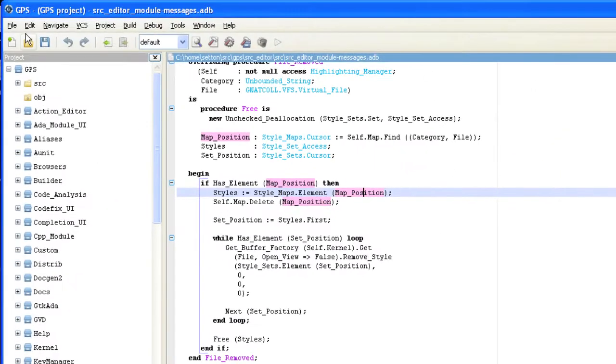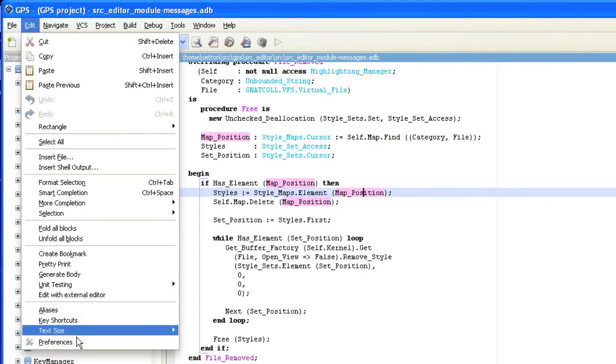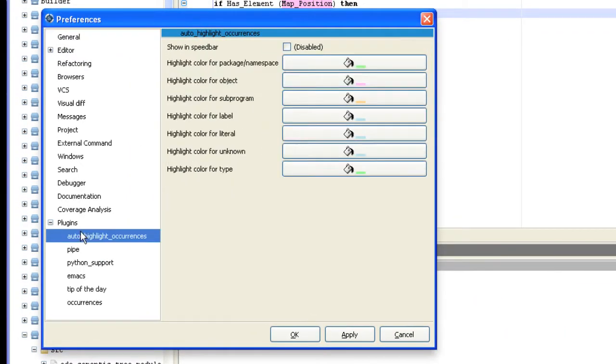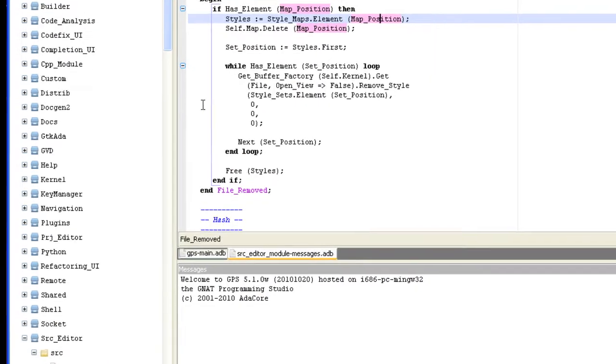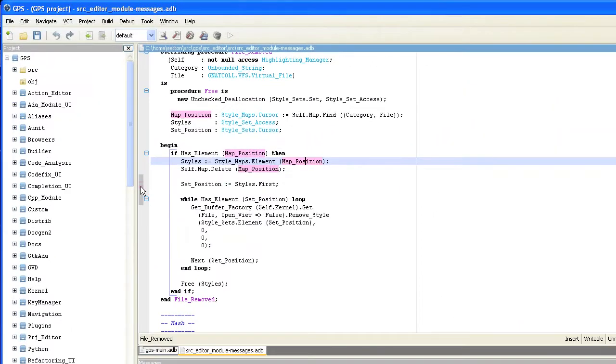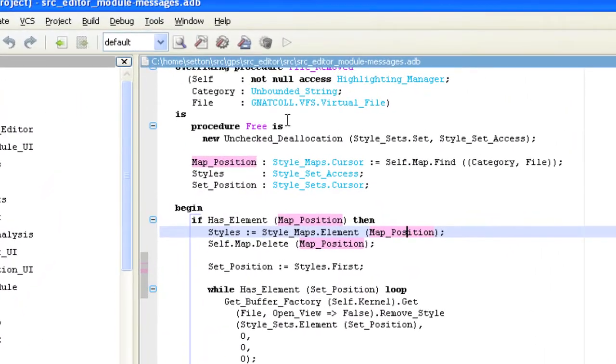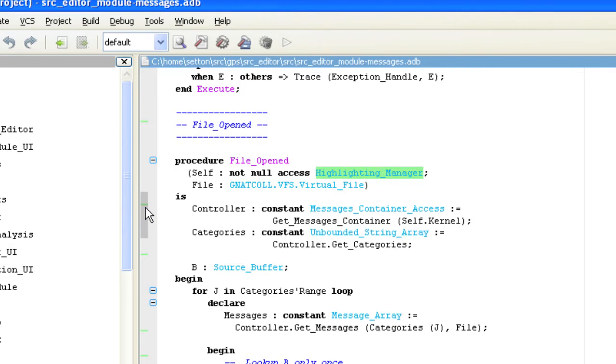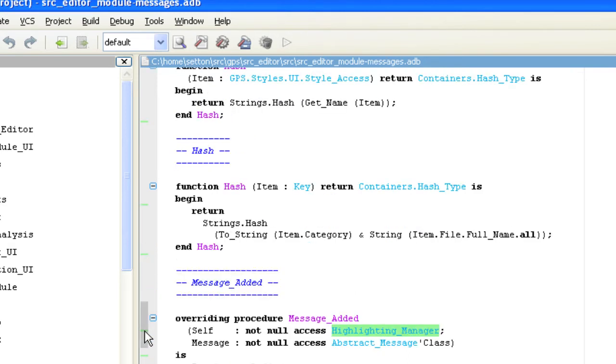This can be configured in the Preferences editor, in the Plugins section, under Auto Highlight Occurrences. When this checkbox is clicked, GPS will put markers on the speed bar to indicate the location of other occurrences in the file. For instance, I can place my cursor here to highlight the entity. Markers appear in the speed bar. Clicking here brings me to the location of this occurrence.